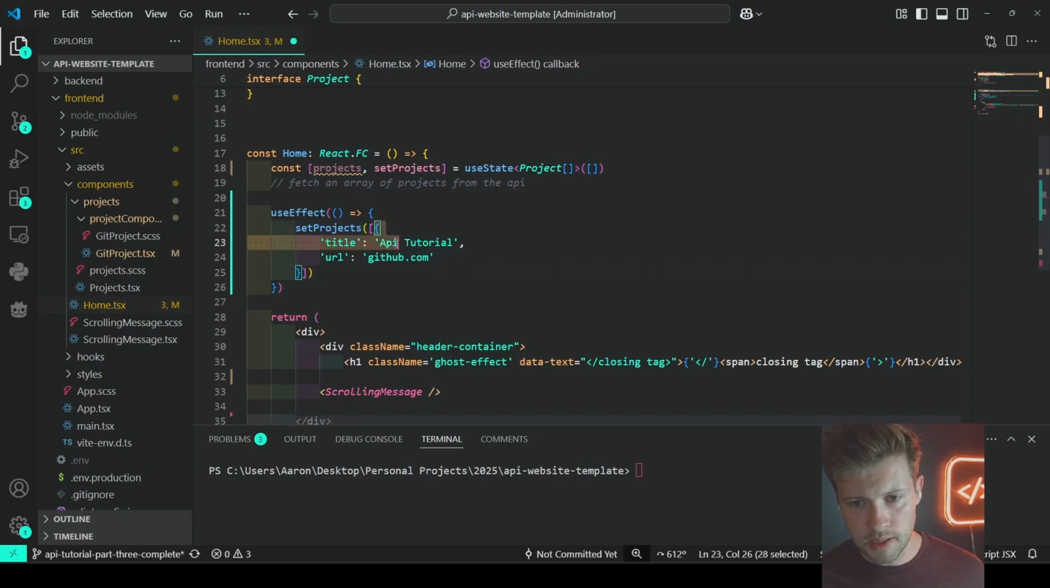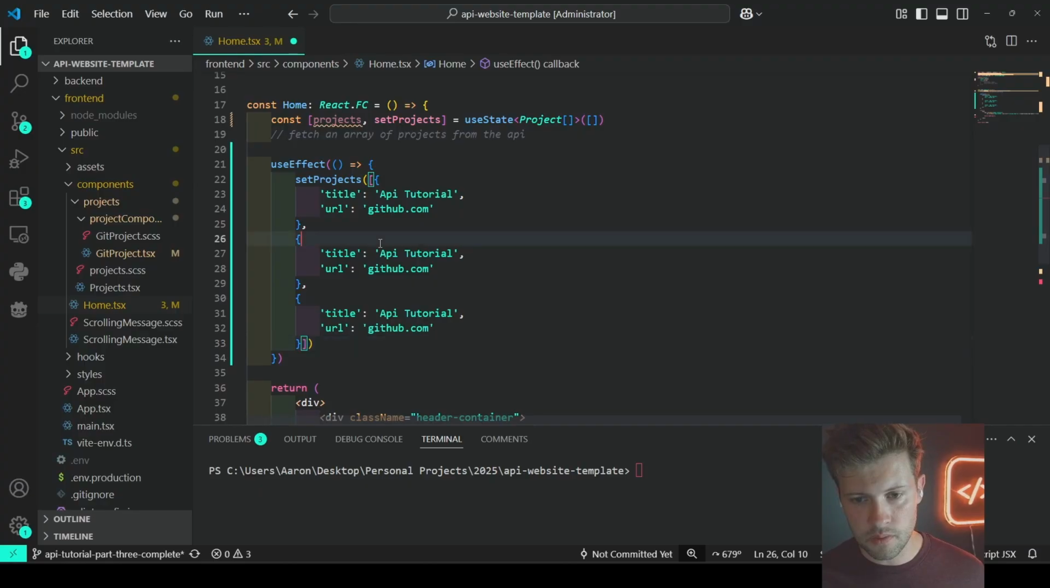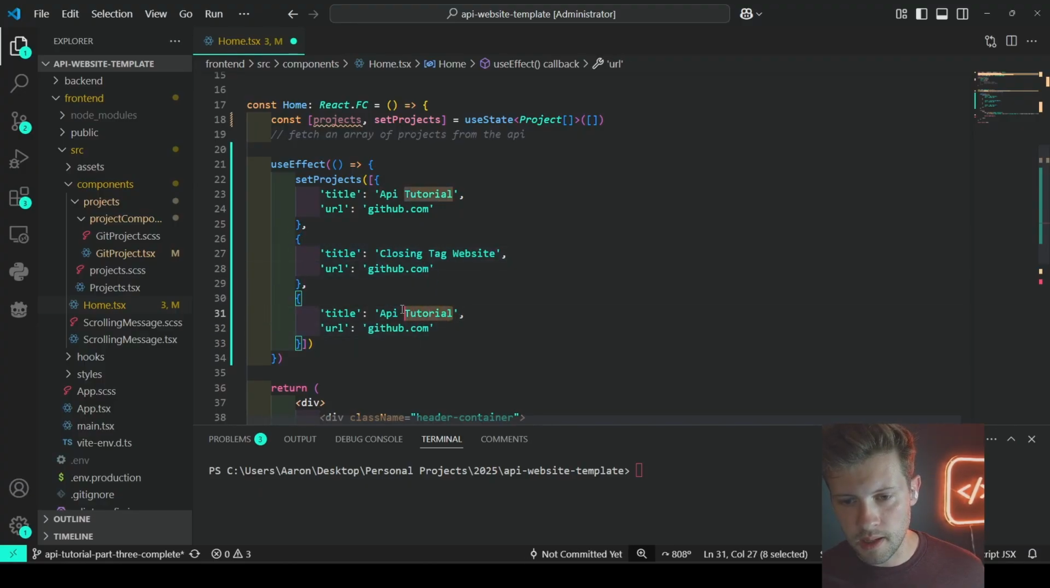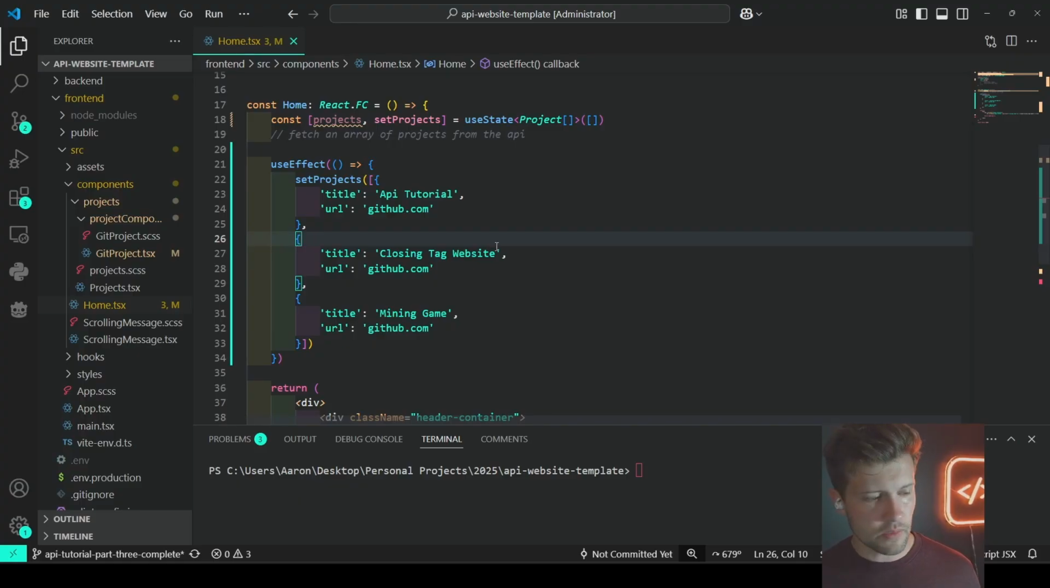And we'll copy that object out a couple of times, ensuring to put commas after each one. And then this title could be closing tag website, also at github.com. And then we'll do mining game, I believe was the third piece that we had there, also at GitHub. Okay, so that's what we have so far.